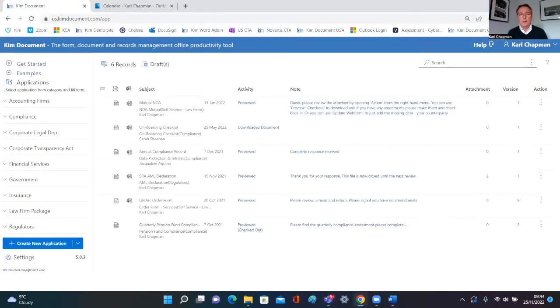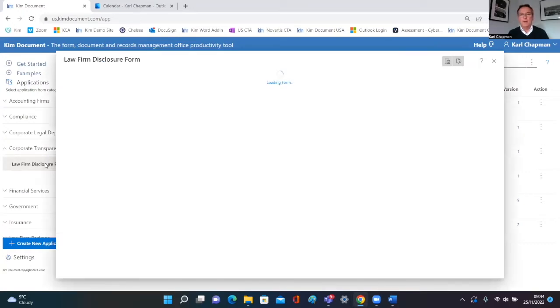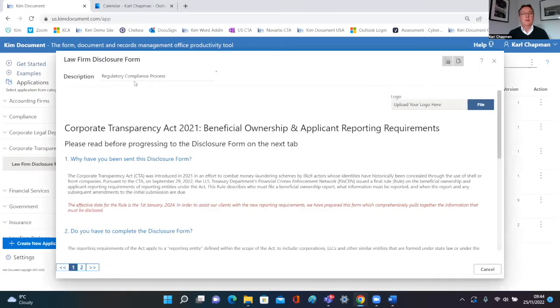So let's assume that I am, in this example, a law firm, and Richard, Artificial Lawyer Inc., is one of our clients. And Richard, you happen to need to comply with the US Corporate Transparency Act. So what would I do? I'm now in the law firm. Literally on the left-hand side, I just click Corporate Transparency Act. This is the form I'm going to send you, which actually will allow you to complete it.